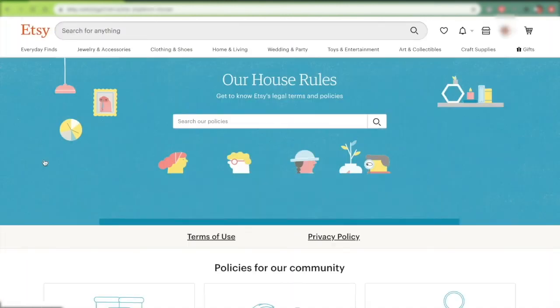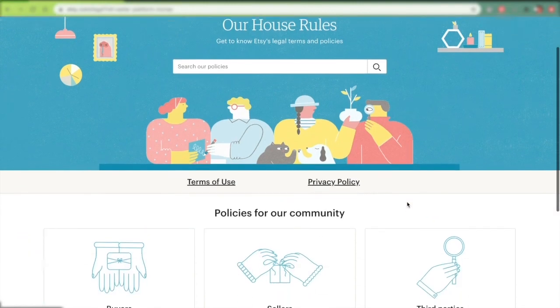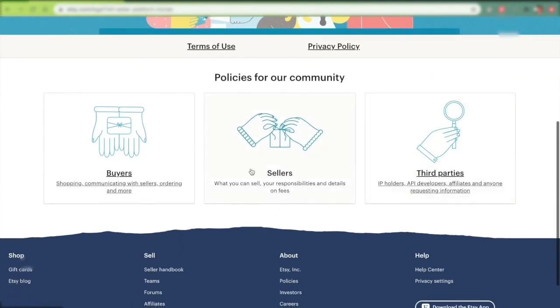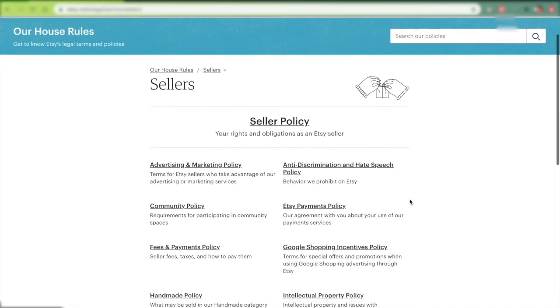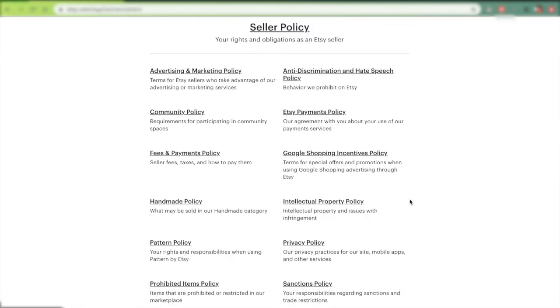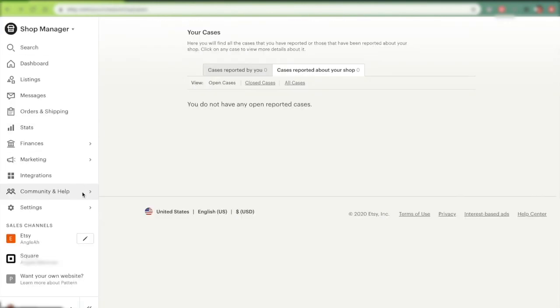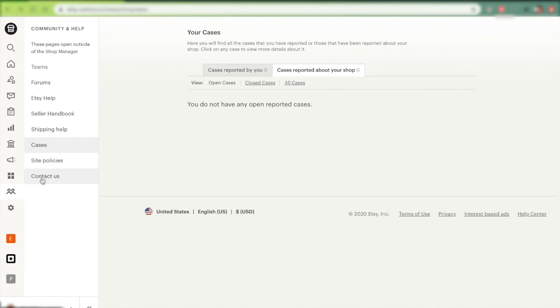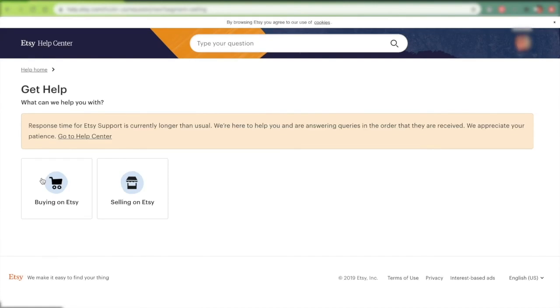Underneath Cases is Site Policies. This is all the terms of use and the privacy policies for Etsy. For the sellers, you can click on Sellers, and this is all of Etsy's policies for you to follow. So I would say this is going to be a big thing that you need to look into. And then lastly, in the help and community, is Contact Us. This is where you can contact Etsy about anything you need to know.